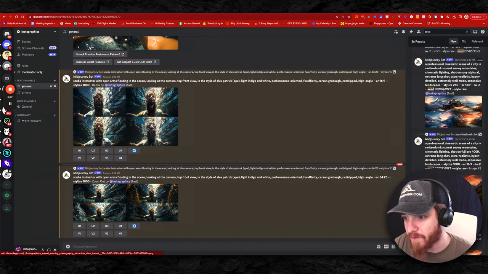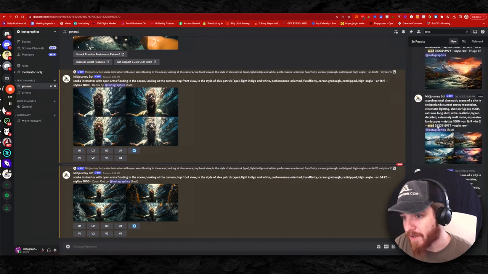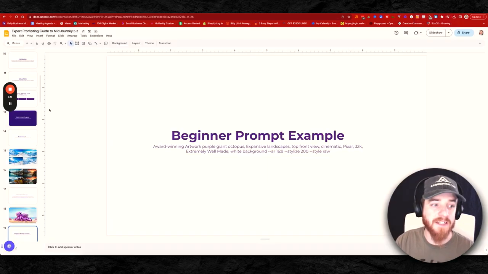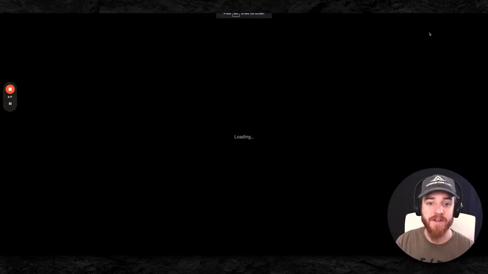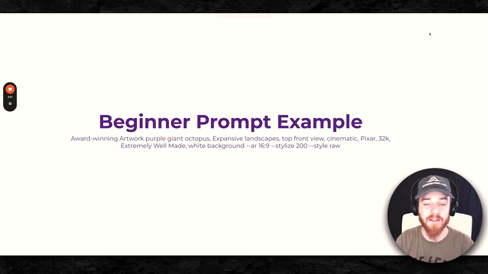Let me just go back and show you where I first used it. So I used the Swiss Alps, and look, I put seed right here at the end of this. This is a really important aspect of using seed images. If you want to create an image that is based off of an existing image, you want to use the seed. That is a little bit more of an advanced trick, but this is something you should definitely be using. So, getting back to the beginner prompt, I showed you guys this one.